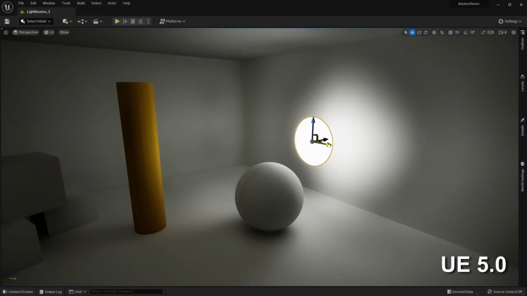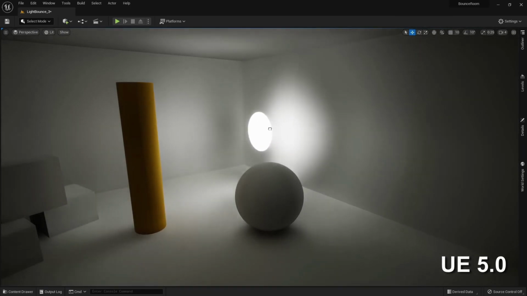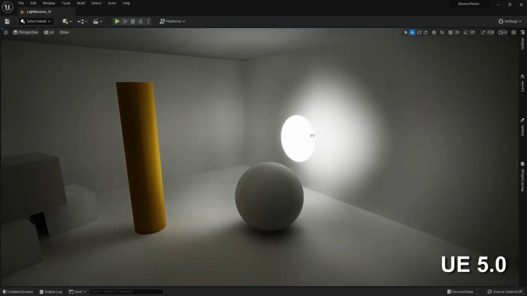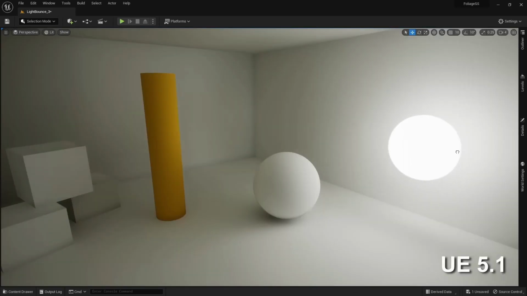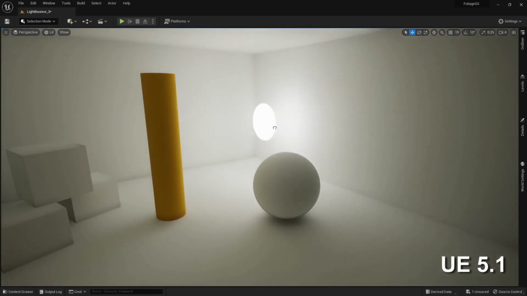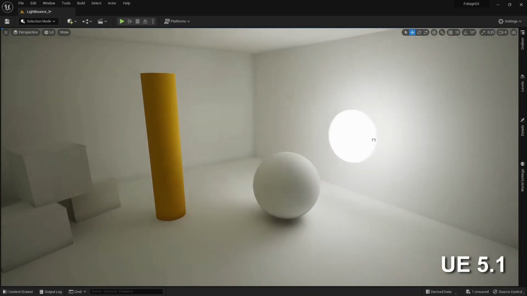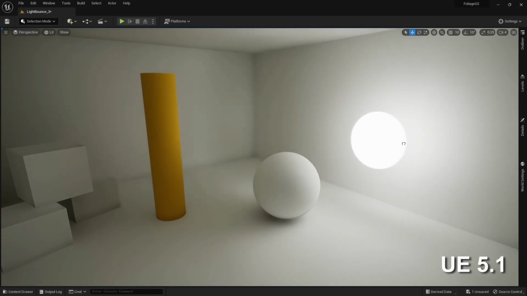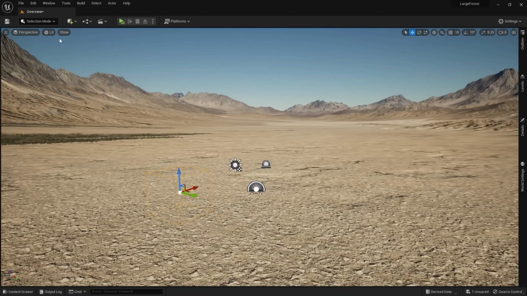And finally, there's a lot less noise when using emissive materials. In this example, there's a lot of noise when I move the light around. And here it is in 5.1, there is no noise. You can't even tell that this is real time. It looks path traced.